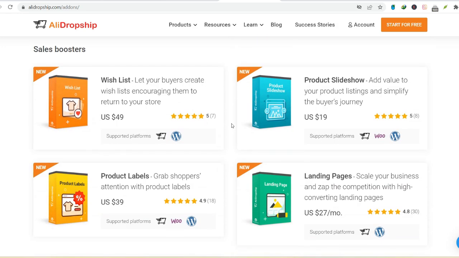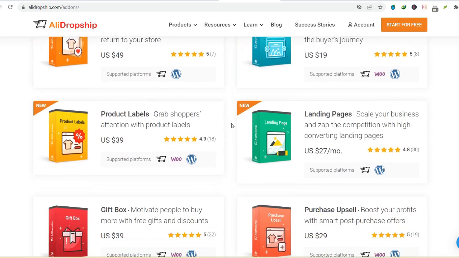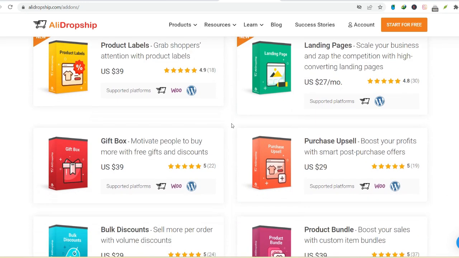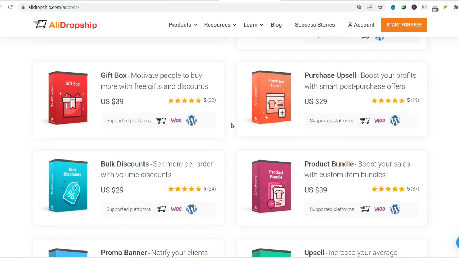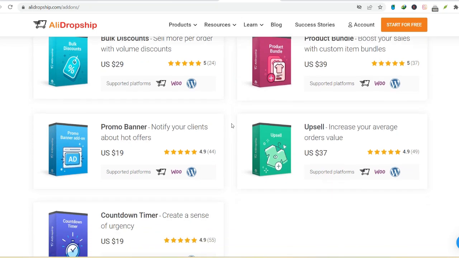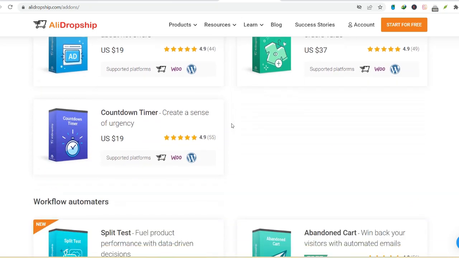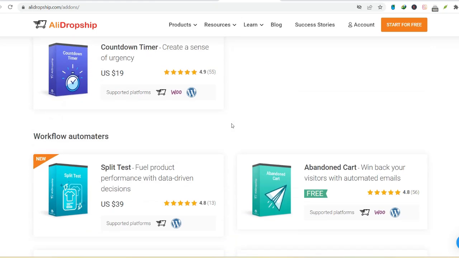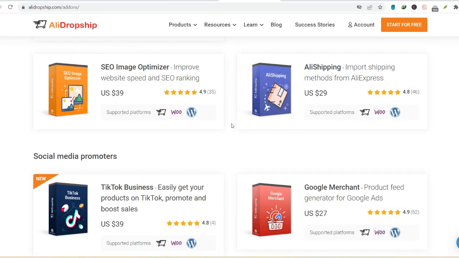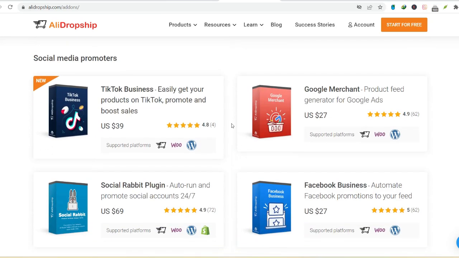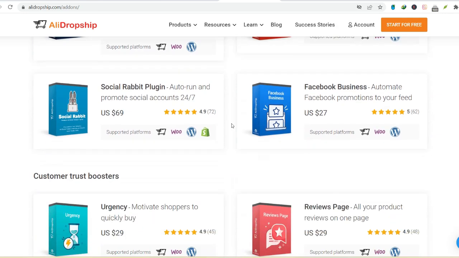This makes it a very accessible option for aspiring entrepreneurs. Remember, it's an investment, not just a cost. Think of these costs as an investment in your future business. The AliDropship plugin provides a powerful tool to simplify your dropshipping journey, while the additional costs like domain, hosting, and marketing are essential for building a successful online store.